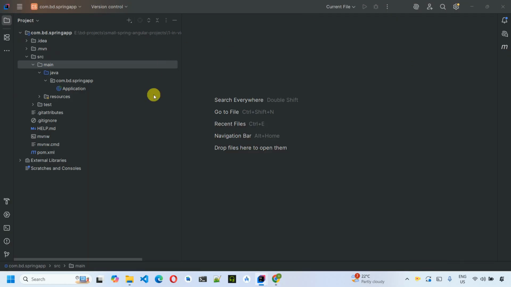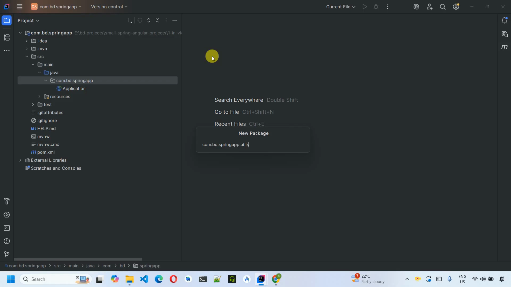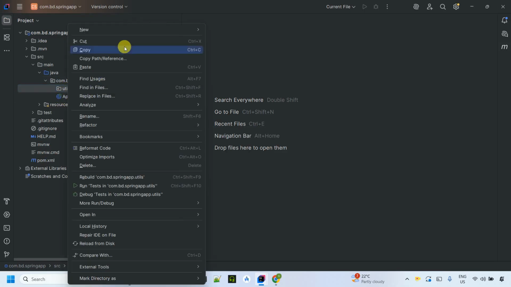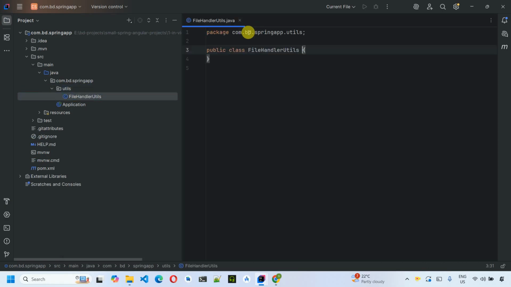So let me quickly minimize this, move back over here. Already the whole project is created. So the first thing we need is a utility class. Let me quickly click on this, new package. I will create a folder utils, and in it I will add file handler utils. In this one we will keep the method which will be used to fetch the file range by range. Okay.